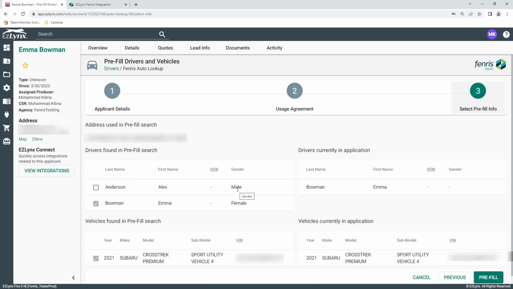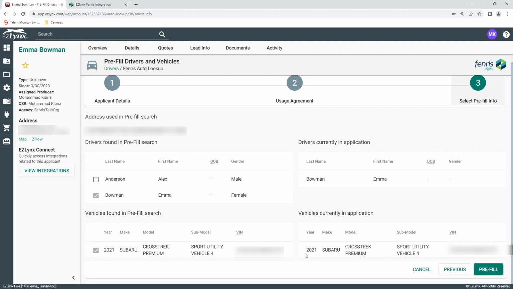And then here's the information that's come back from Fenris. This is all of the individuals, drivers that can be pre-filled. This is also the vehicle that came back that can be pre-filled. So if maybe you also want to include, say, Alex here, you would select Alex and then click pre-fill, and that's going to pre-fill both the drivers and that vehicle into the EZLynx rater so that you can continue the rating process. So really happy to bring you guys another vendor to be able to do the auto, driver, and vehicle lookups. Go ahead and give them a try. It's a good vendor, and we're happy to be able to provide you guys with some additional solutions inside of the Connect marketplace for some of your lookups and rating.